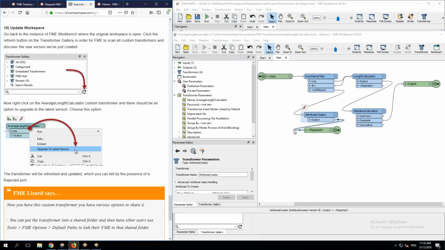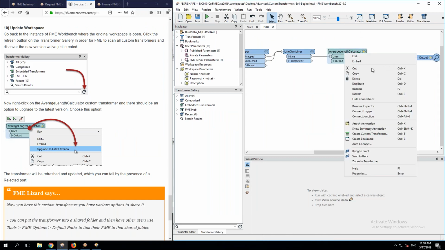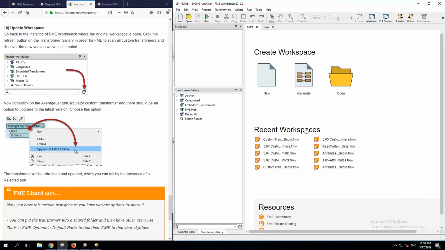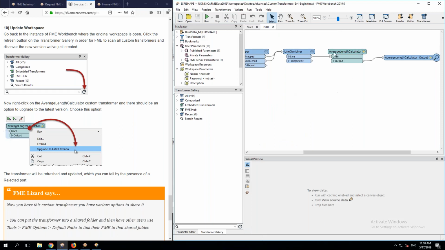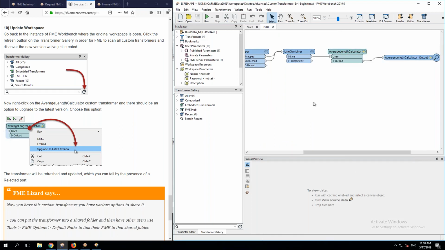Okay, so we made that change. Let's go back to the workspace that's using that transformer. If I right click on it, it doesn't say upgrade to latest version because it doesn't know that version exists right now. If I shut Workbench down and restarted it, maybe even if I shut the workspace down and open it up again, even then it might know. No, it didn't check. I'd have to shut Workbench down and open it for it to know.